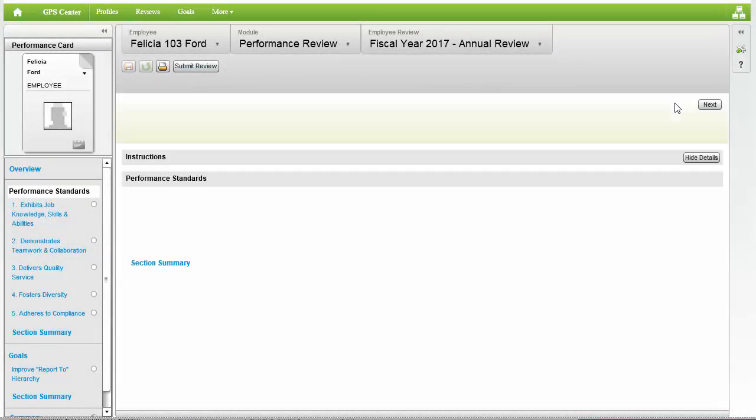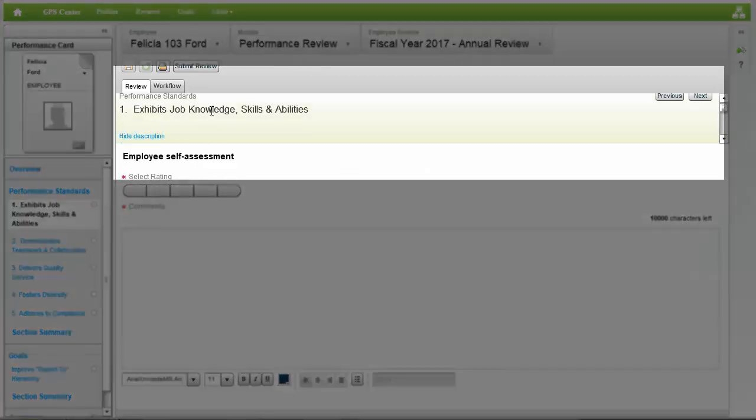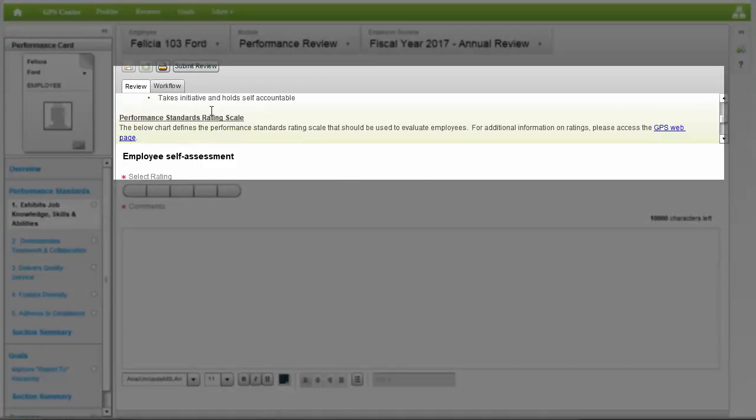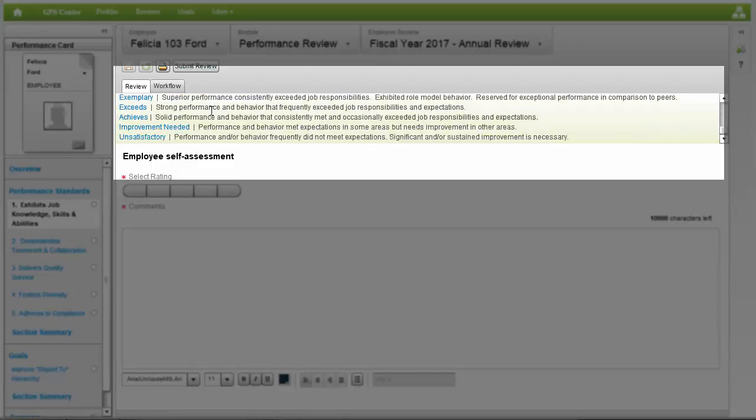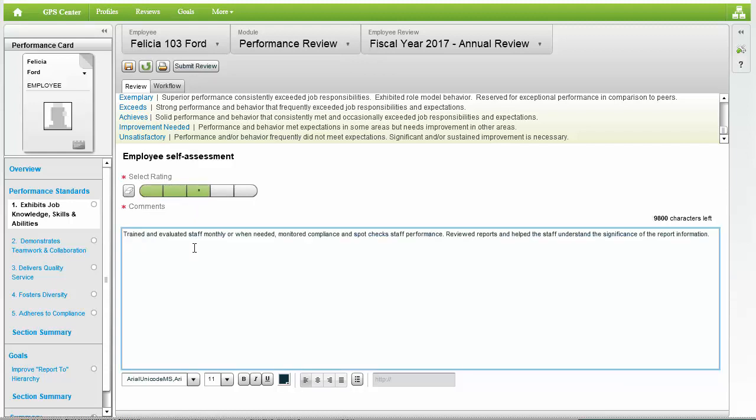When the Performance Standards Overview window appears, click on the applicable performance standard. A description of the standard will appear along with the performance standard scale and definitions. It is important to read these details thoroughly. Within the Employee Self-Assessment section, click on the appropriate rating and key in some supporting details aligning to that rating.